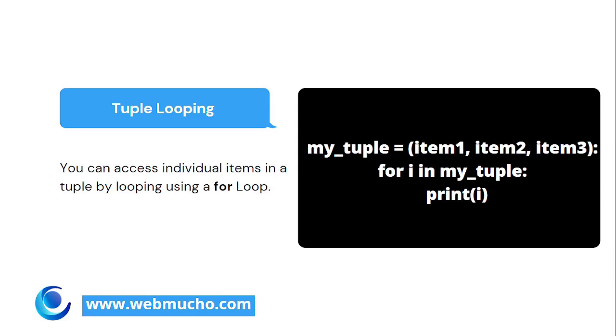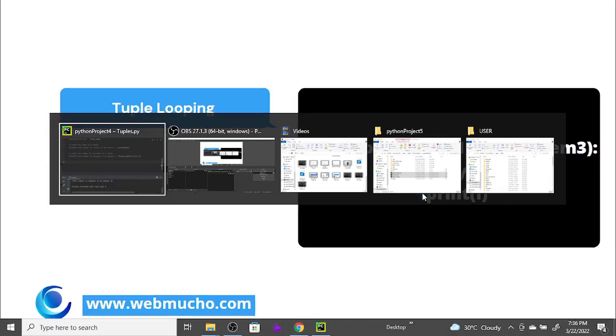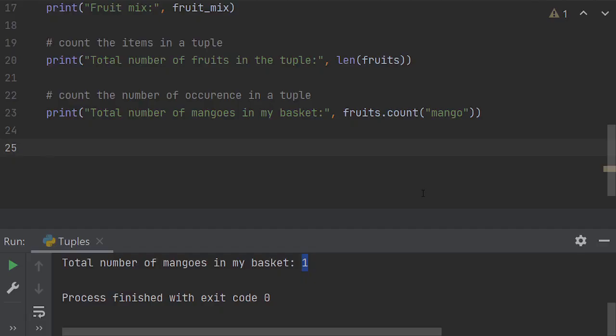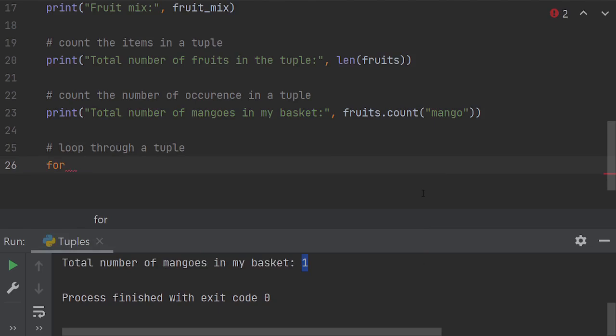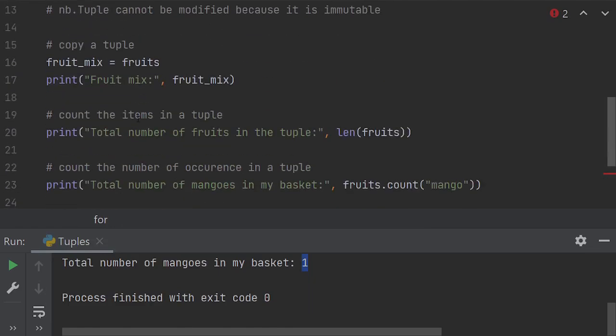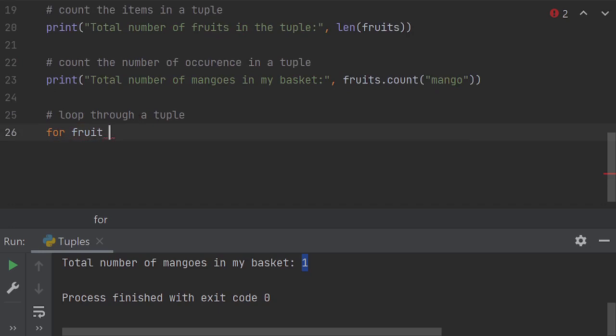You can access individual items in the tuple by looping using a for loop. Very helpful. Print them. So now let's finally go into my code. I'm going to say loop, and that's how we create a for loop. So for fruit in fruits, I like to do it this way.